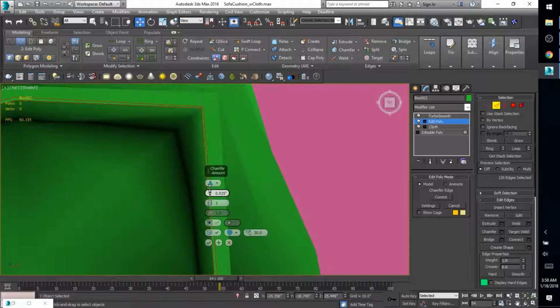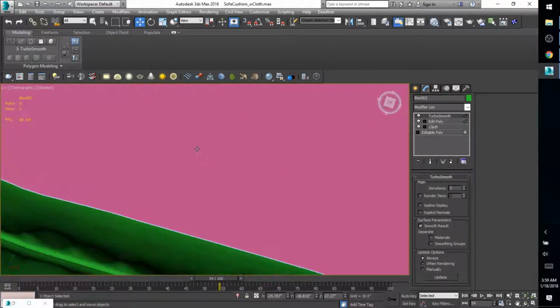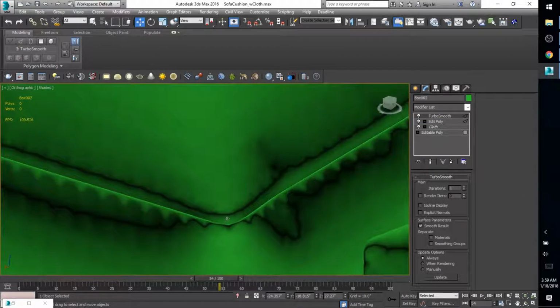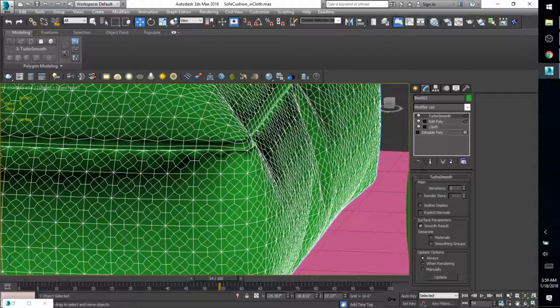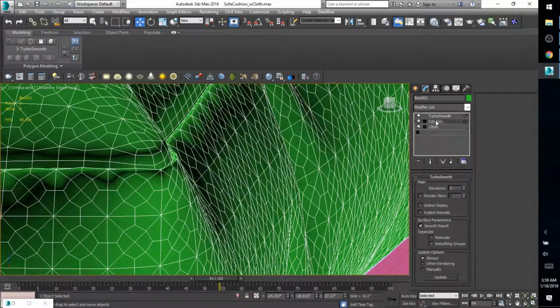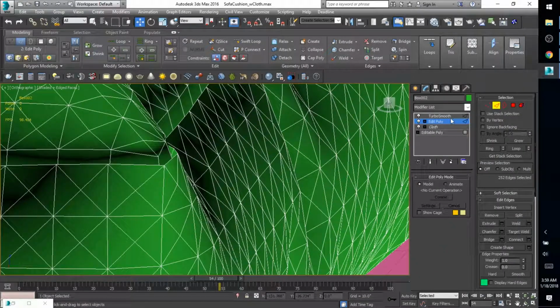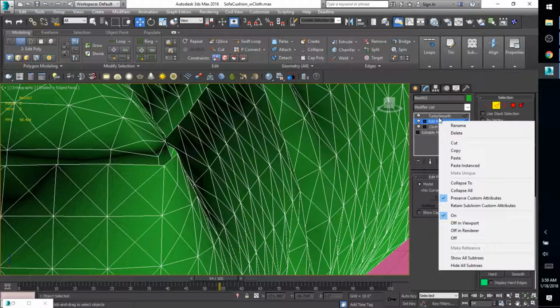So all I did was bury the edge a little bit, and now I'm just adding a chamfer. So when I add my turbo smooth, it maintains that look. If I wanted to, at this point, I would want to collapse this all down except for the turbo smooth.